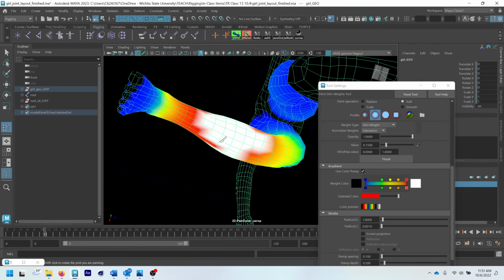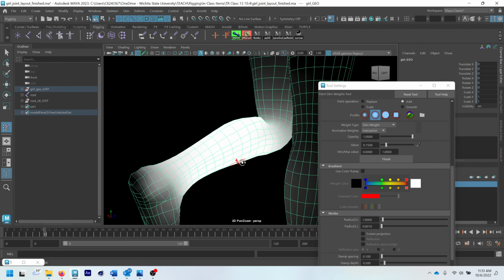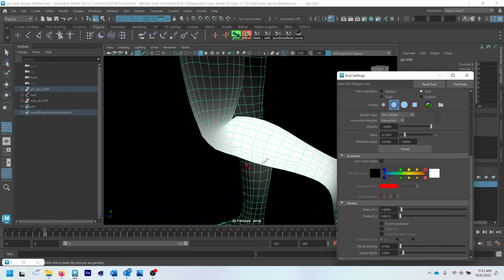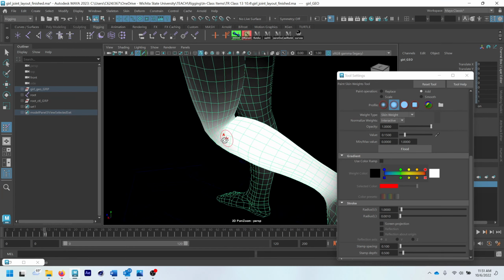And depending on what you're using, right, they may not necessarily need to be all white. And if you're not using the color ramp, it's a lot more difficult to tell what's doing what.